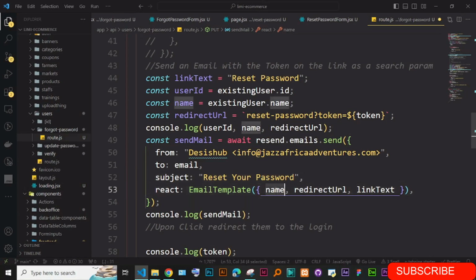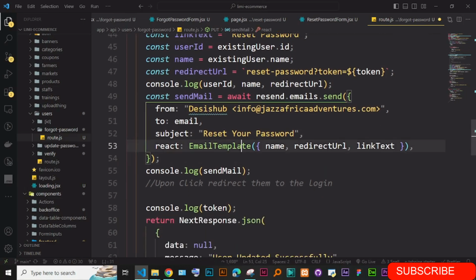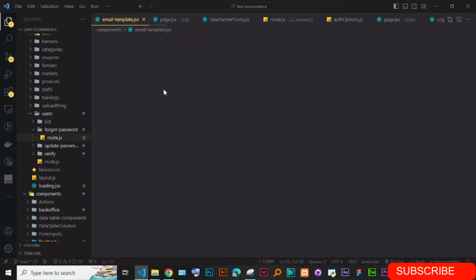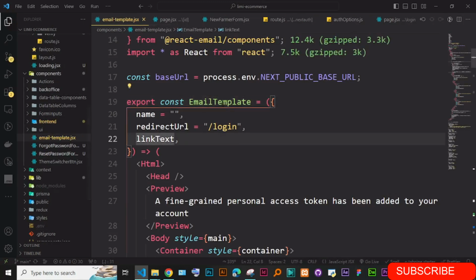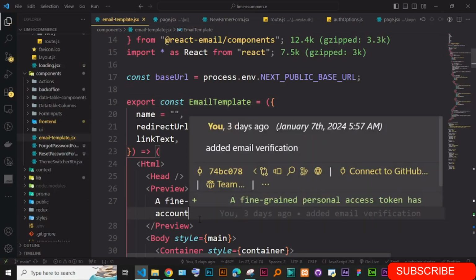Okay, so you send the name, redirect, and the link text to this email template. We already have the email template. You can have a look at it. The email template is here. It has this.